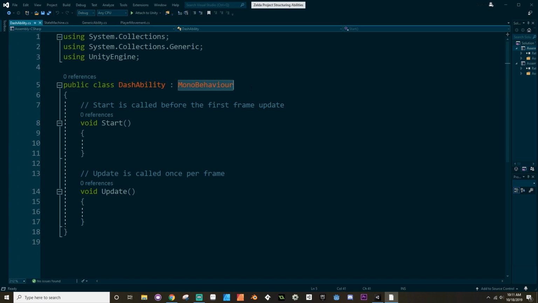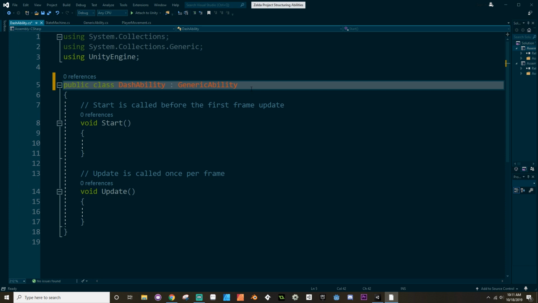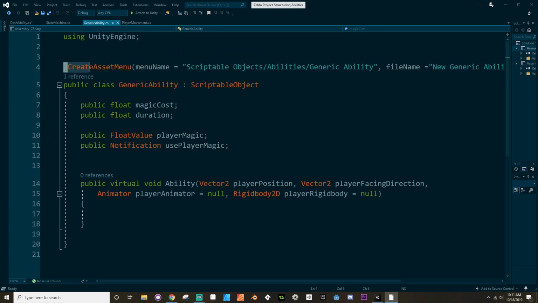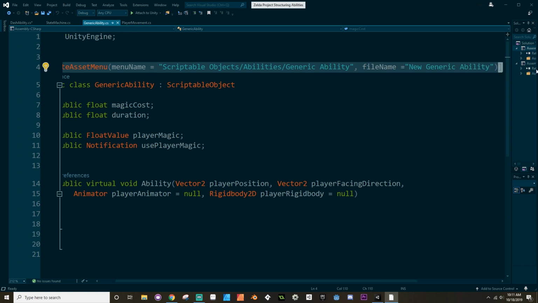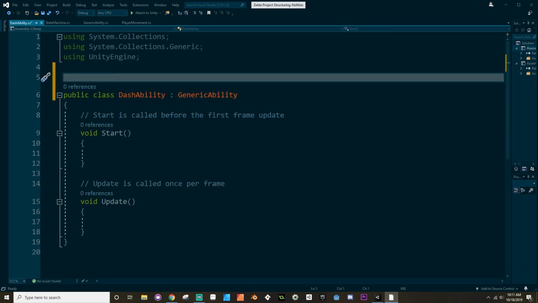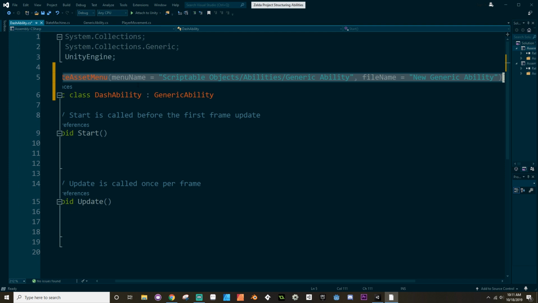Now instead of inheriting from MonoBehaviour, this is going to inherit from generic ability. I had originally thought that all of this create asset menu stuff would come with it as part of its inheritance, but since it's outside of the class, it doesn't. I think I mentioned this before, that I didn't quite know why, and it's because it's outside of the class. So when I create a new ability, I want its menu to be dash ability instead of generic, and I want the name of it to be dash ability.